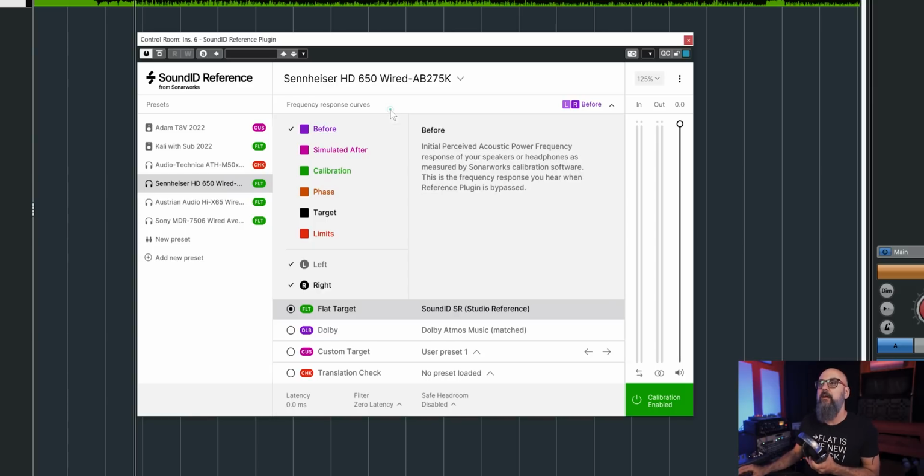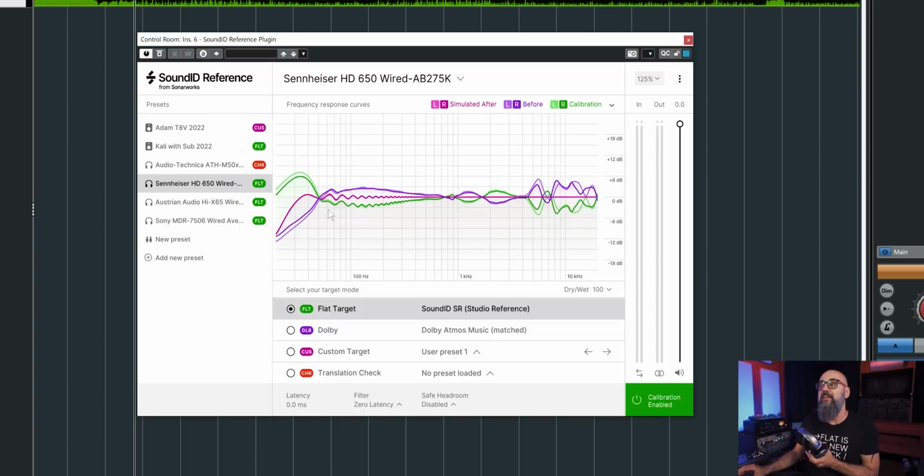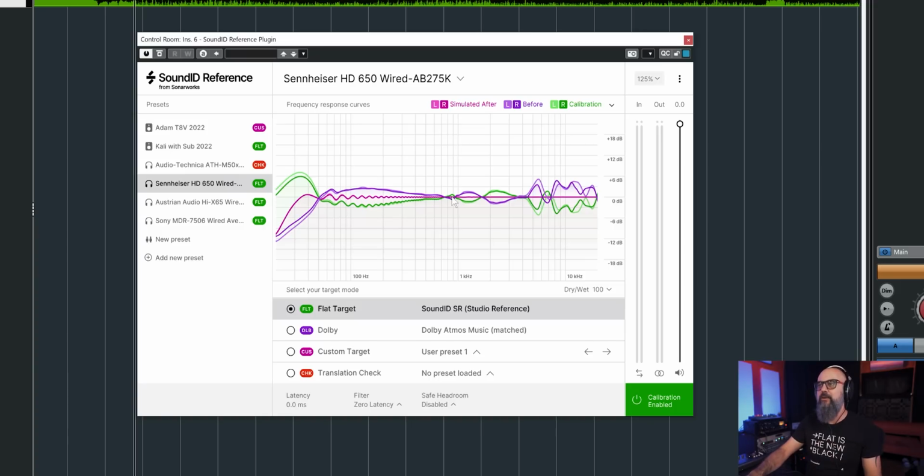So if I click on top and I click on the simulated after and the calibration, the green line will give me the calibration, what SoundID did. And the middle line, the pink line, is the frequency response after calibration. Okay, and this is what I get with these, which is quite nice. And that will also calibrate the left and right headphone as far as the frequency range goes, which is a lot of precision. So this is what I get if I try this out.